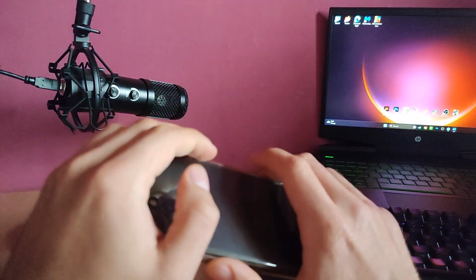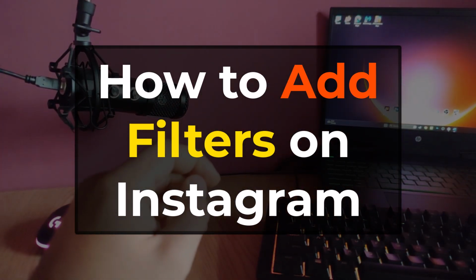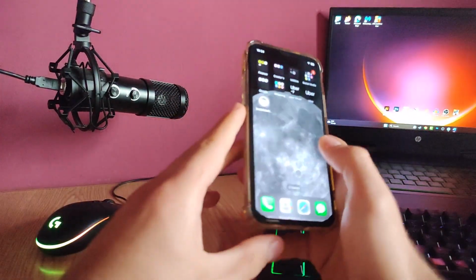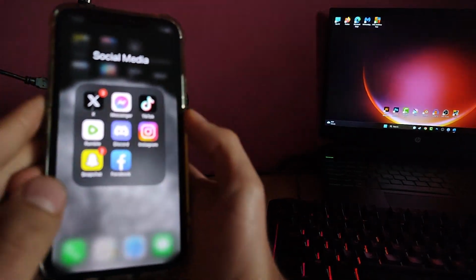Today I'm going to show you how to add filters, how to search for filters on Instagram. Maybe you want to add that on your story, on your reel. Well, there is a search bar, it's hidden somewhere, but I will guide you through this process.